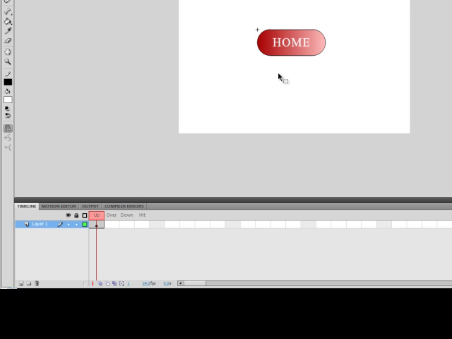The down is what happens when we actually click down on our button. And the hit means the hit space. So that means the clickable area. So I could actually enlarge this space around the button to enable Flash to realize that I don't have to actually touch just this picture. I could touch any part of the hit space to activate the button. So we'll have a look at each one of those.